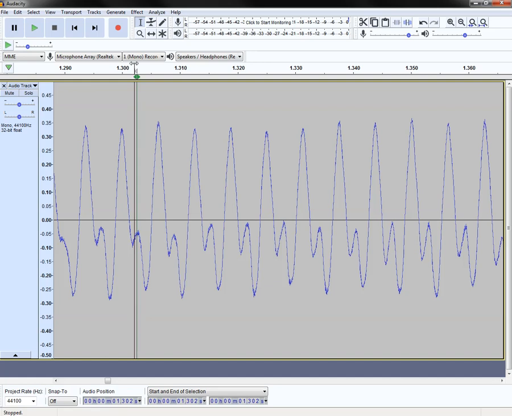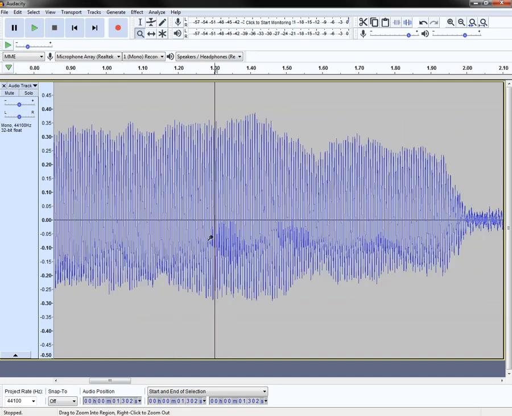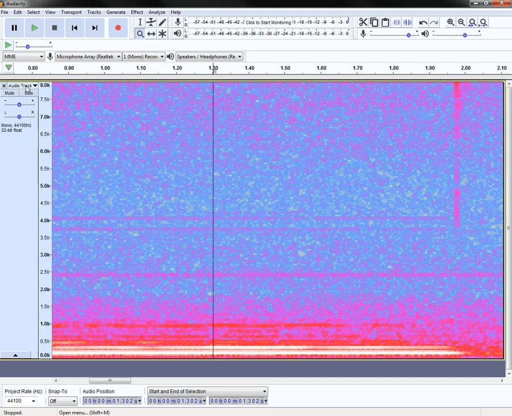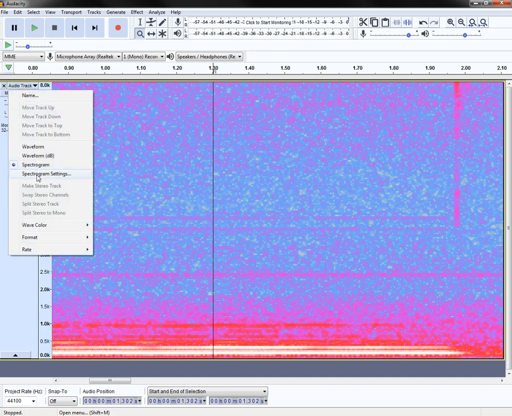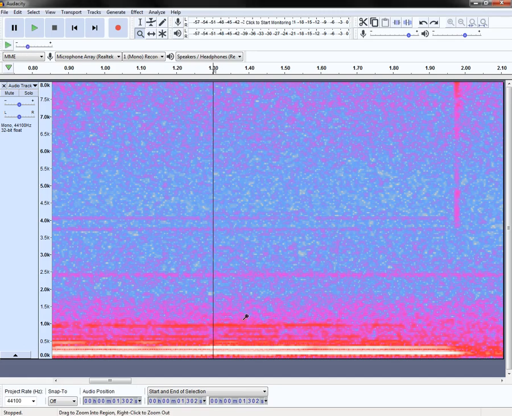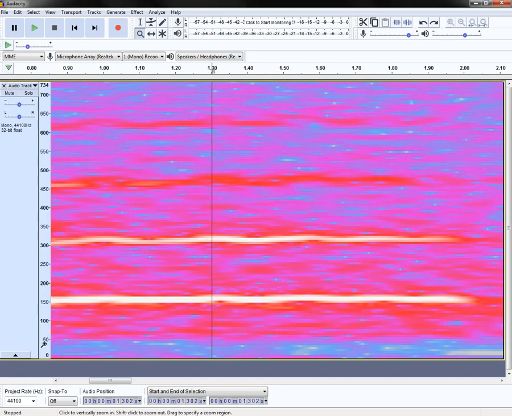I'm going to zoom out just a little bit here, and I'm going to compare this to the spectrogram. We do the spectrogram, we make spectrogram settings, and then we change the window size to 8192. This is going to give us better precision. And I'm going to zoom in here.